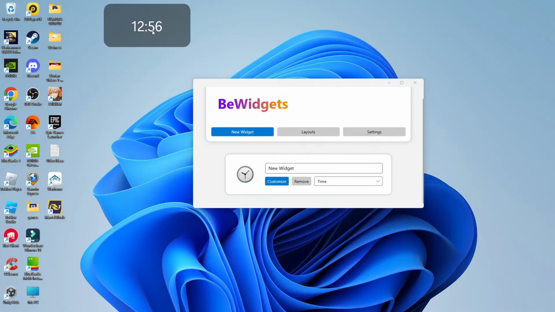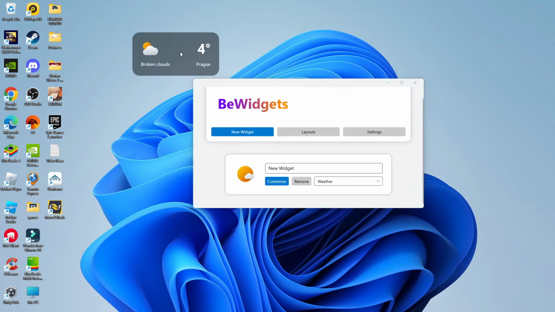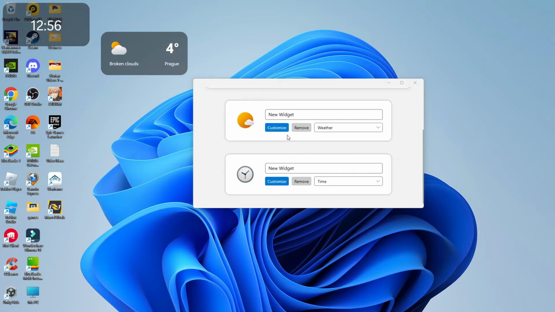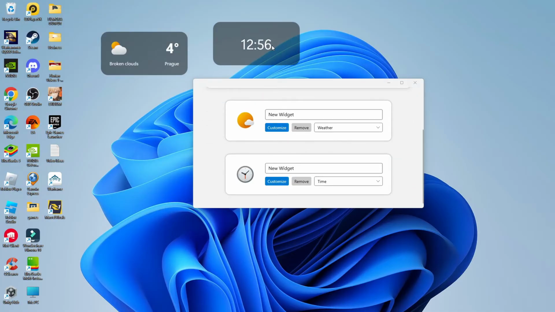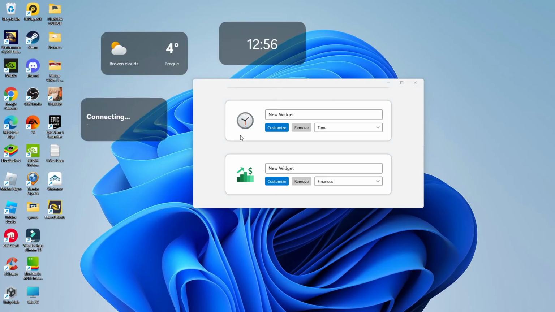Now at this point, as you can see, we've added a time widget. What we can do is customize this, and we can change this as well. You can see it sets time, but we can change this to like the weather, for example. So we can have this weather widget, and we can add multiple widgets as well by clicking the New Widget button, and then adding like our time widget, and we can just repeat this for as many widgets as we want. So we can do this one for like finances as well, just like so, and it's going to connect and then add the finance widget. But that is how to add widgets on Windows 11.